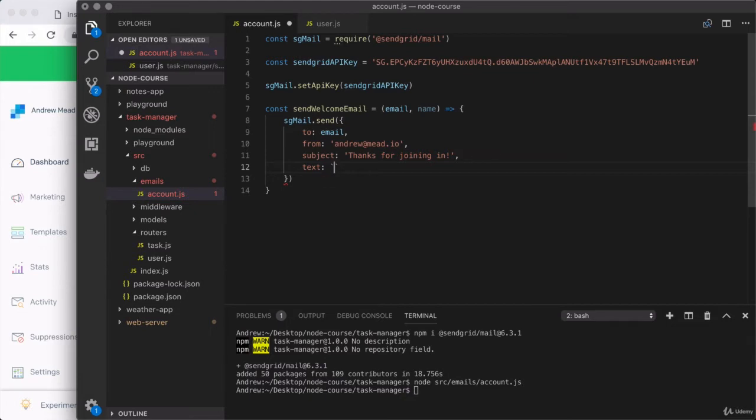So that is an opening and closing backtick. You can find that key to the left of the one key on your keyboard, and we'll provide our message. I'm going to say something like welcome to the app, followed by their name. So I'll just say something like name for the moment. We'll actually inject that in a second. And then after that, I could say, let me know how you get along with the app. Perfect. So just a little message welcoming them.